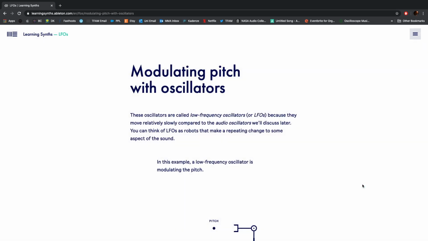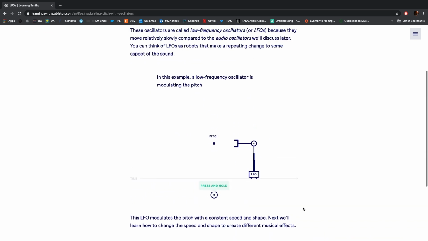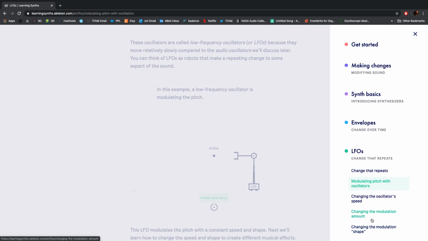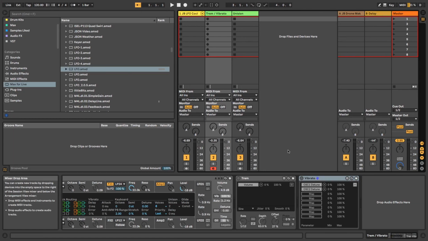You can use it to change pitch. There's some information here as well on pitch and a few other bits and pieces. I'm not going to go through it here. I'm going to go through it in Ableton, but I'm just making you aware that it's here, and this is something good to check out as well. Okay, so let's move on to Ableton.